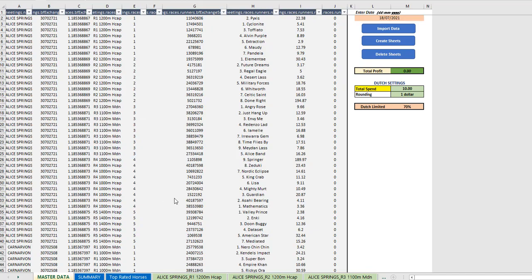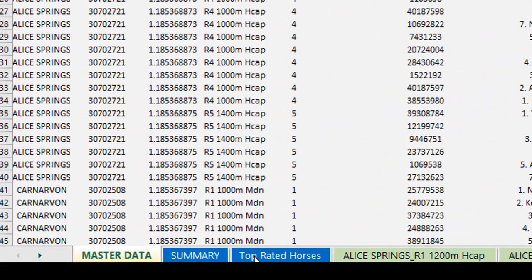And those two tabs you will find now are called the summary, which is to do with the Dutching, and top rated horses. First of all, let's just have a quick look at the summary.